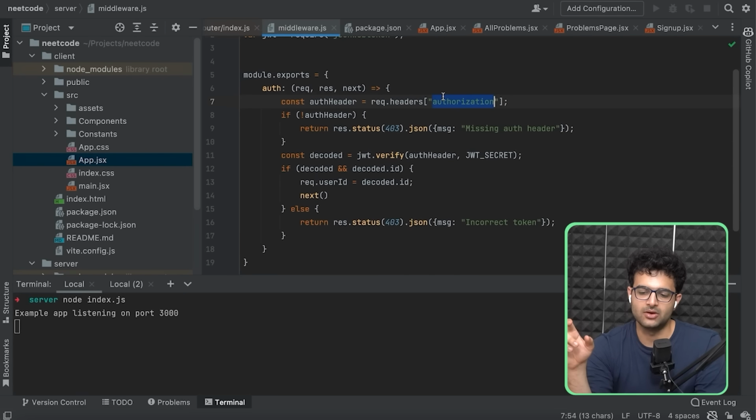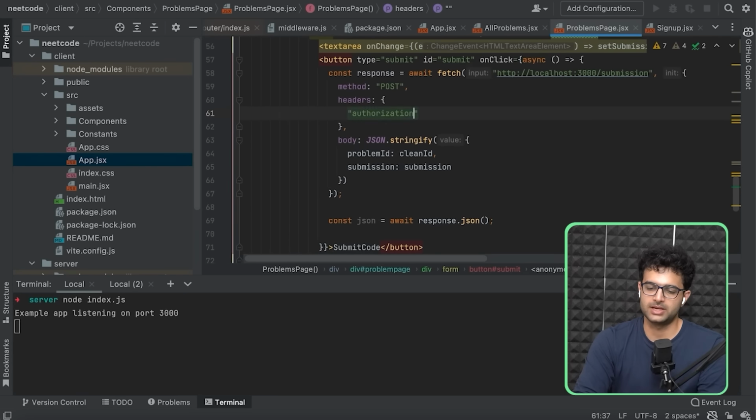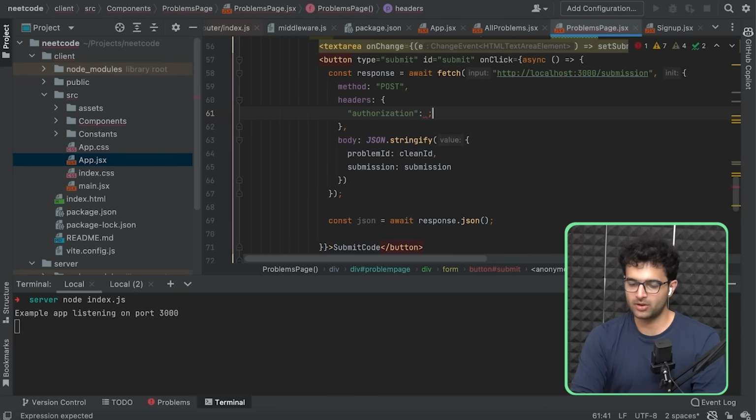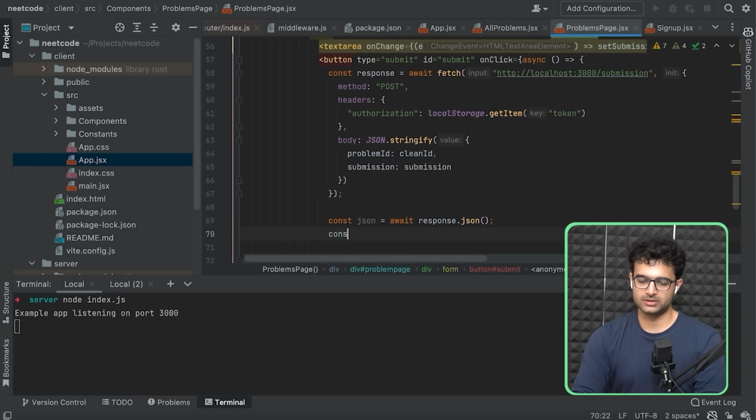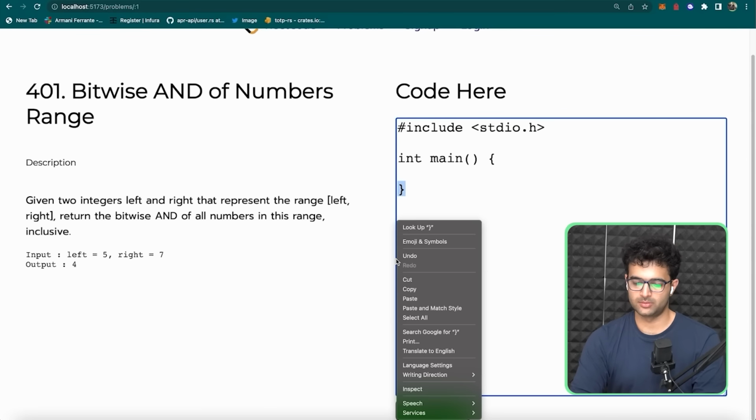It needs to extract the authorization header. So make sure you're passing in the authorization header here. Where do you get it from? Get it from the local storage. localStorage.getItem token. Here we go. I think this is good enough. Let's also log the response here, and then let's try to submit this problem.